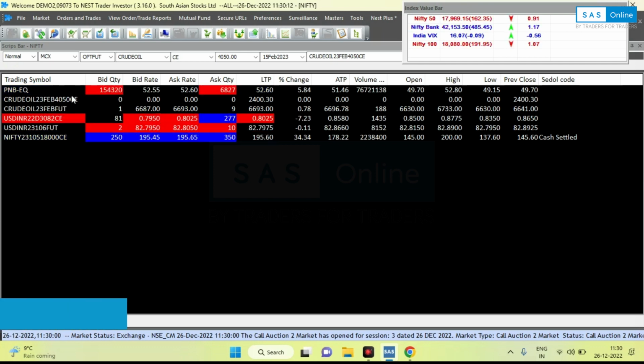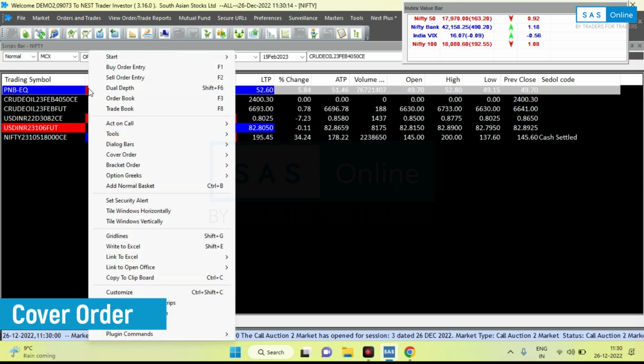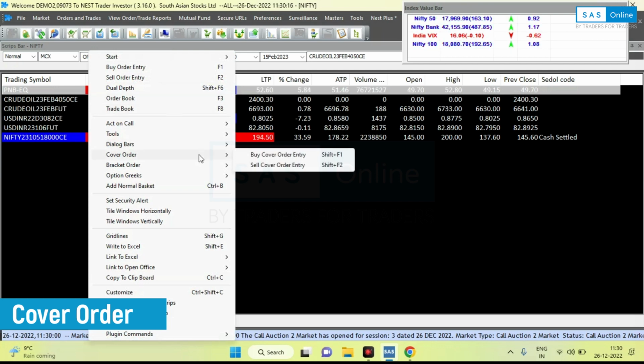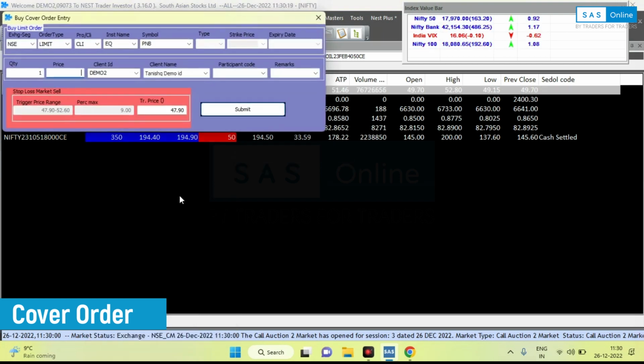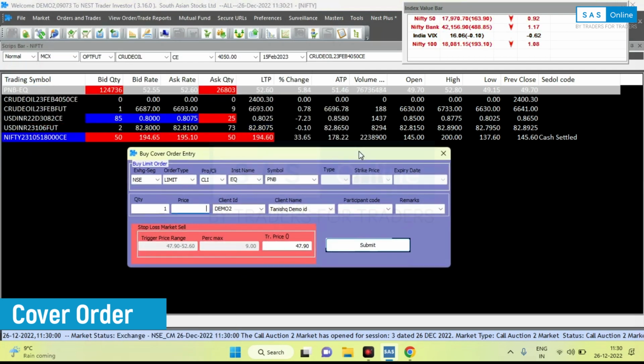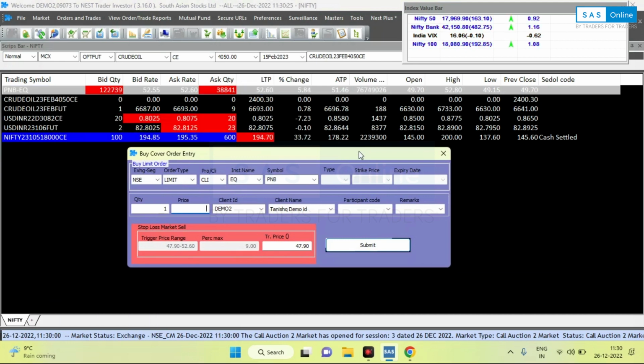Now I will tell you how to place the cover order. Right click on it, there is the option of cover order. Just go to the cover order window. Here you can see we can place up to 2 orders at the same time. First one is for the buying and second one is for the stop loss.